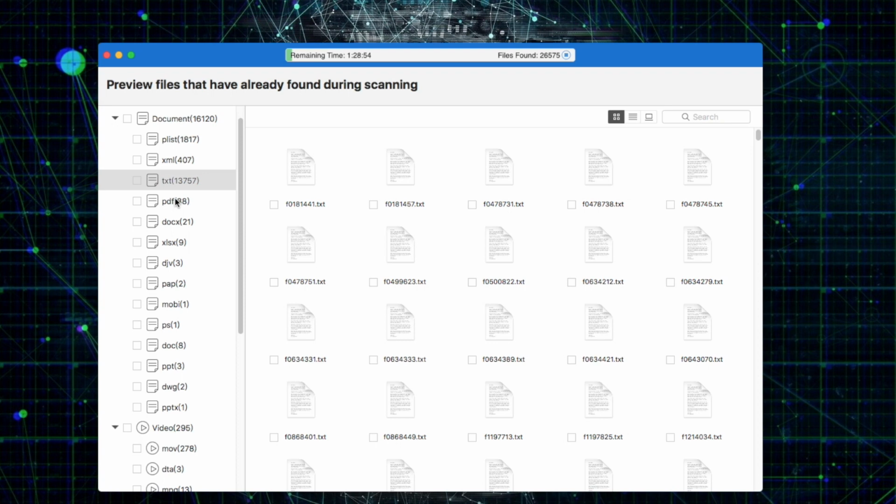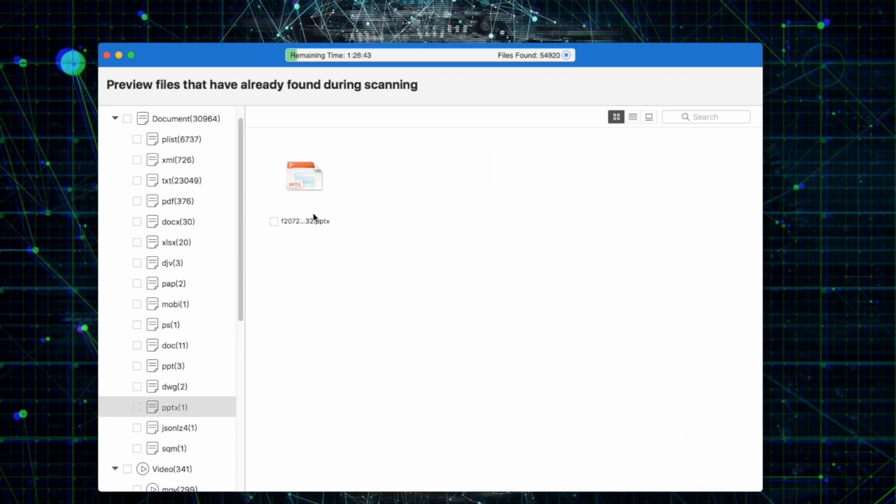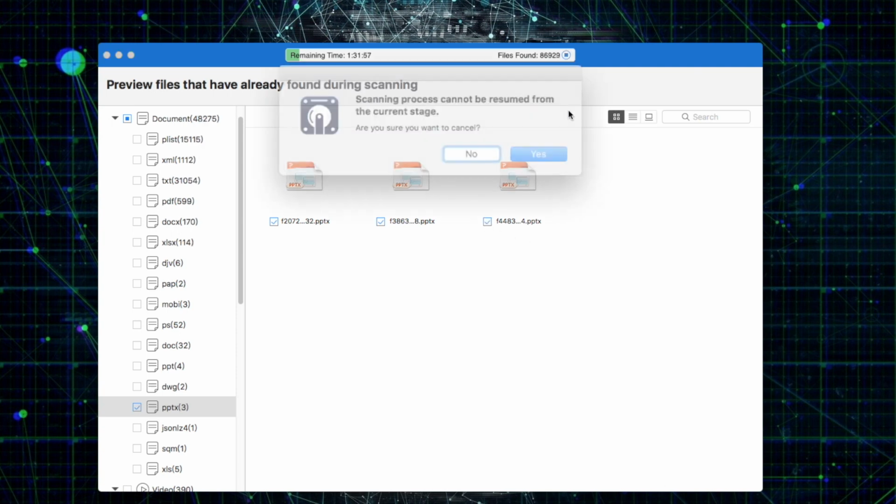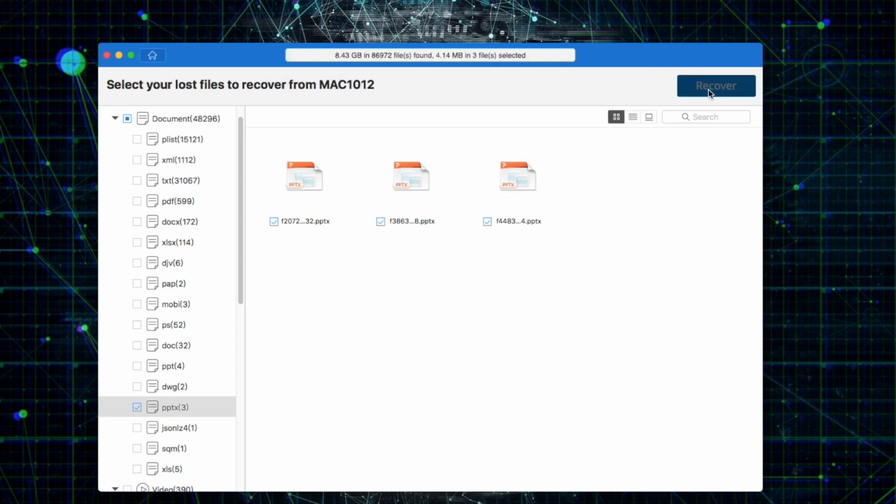Go to Document, find the PowerPoint files here. Then select the PowerPoint files you want to recover. And stop the scanning if you have found all your PowerPoint files.